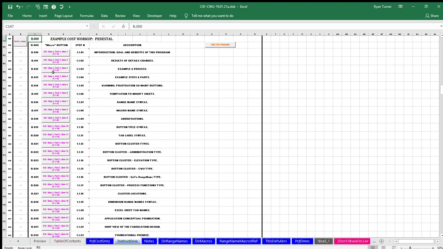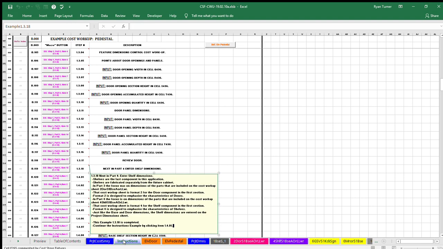The focus of step 1 of the 3 steps is on the principles of this process and how to enter dimensions on the single project dimensions sheet. Example item 1.3.18. Next, in part 4, enter shelf dimensions. Shelves are the last component in this application. Shelves are fabricated separately from the fixture cabinet.